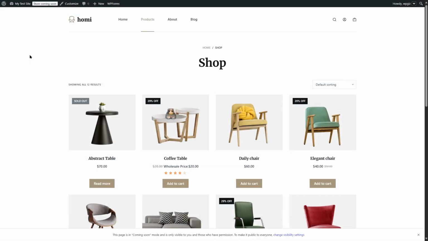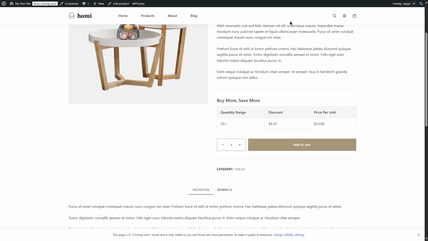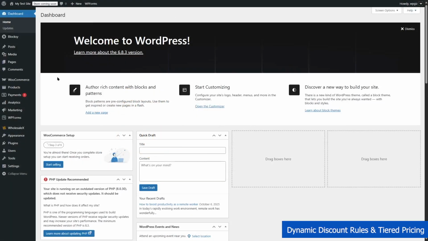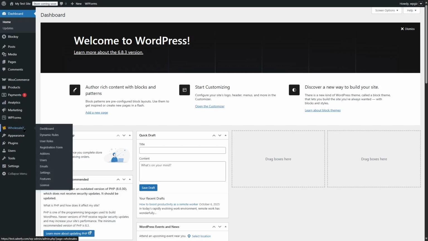Now in the product page, a B2B user can see the wholesale price right over here. Once the product is clicked, the price tier or the price table is going to show, and the dynamic pricing will work. Now let's talk about the dynamic discount rules and tiered pricing. We already took a look at the tiered pricing. Now let's take a look at the dynamic rules.